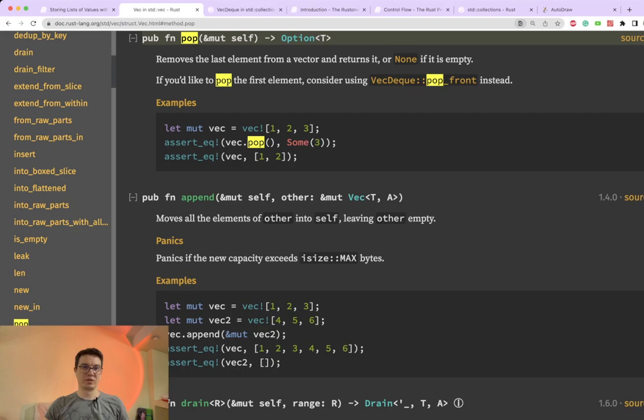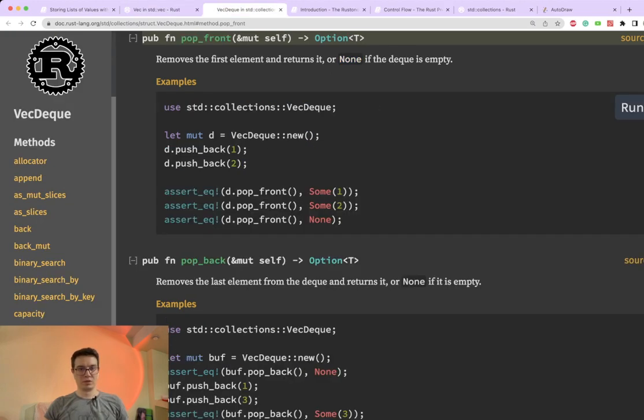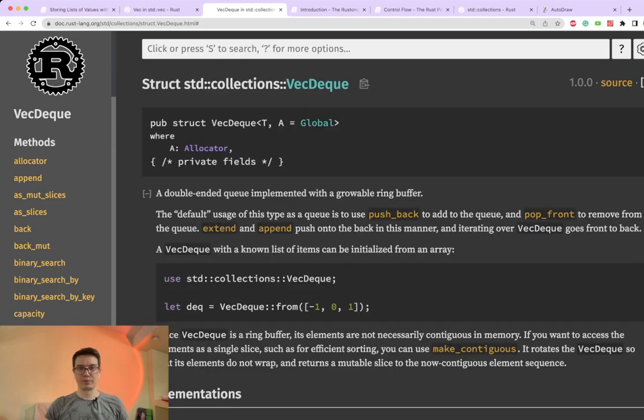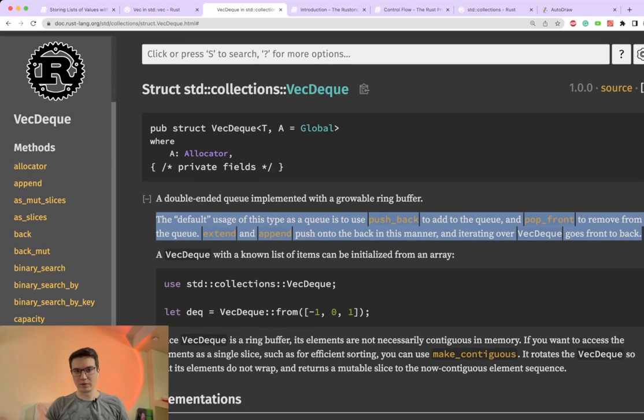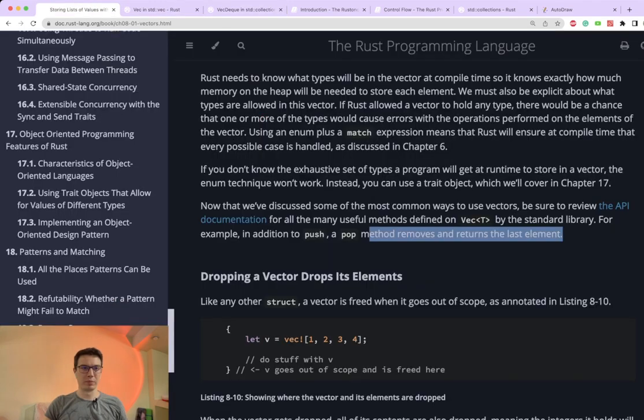So this is a different vector, I guess. VecDeque. The default usage of this type is as a queue, to use push_back to add to the queue and pop_front to remove from the queue. Extend and append push into the back in the same manner. So yeah, for different use cases like this, we have different vector types.